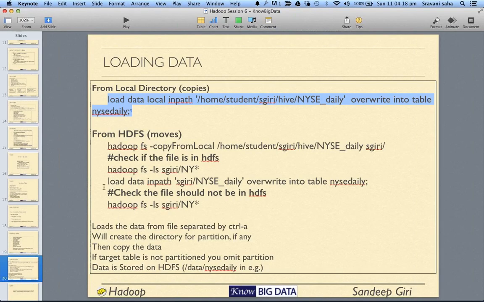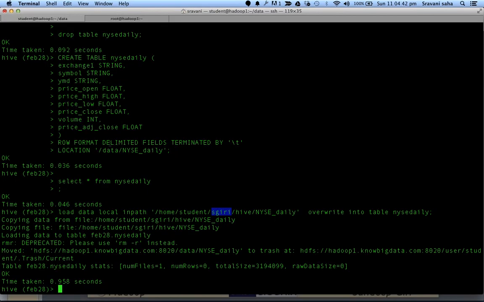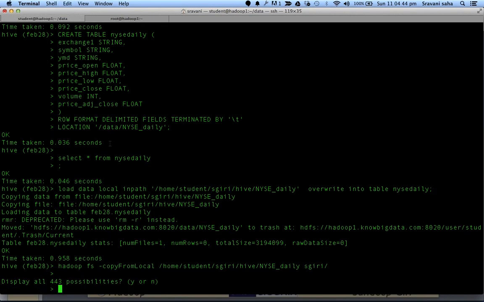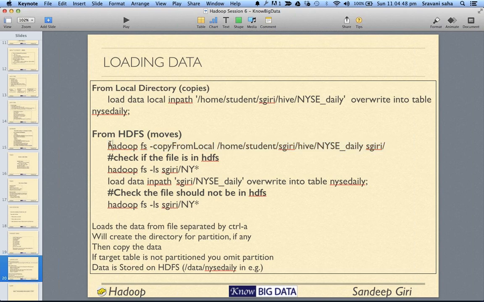Okay, now that is how you load the data from local folder. In case you want to load the data from HDFS, you can try this. You can say Hadoop fs copy from your local folder, you copy there. So let's just copy it. So yeah, you have to go to the command prompt, copy this. Yeah, that's correct.